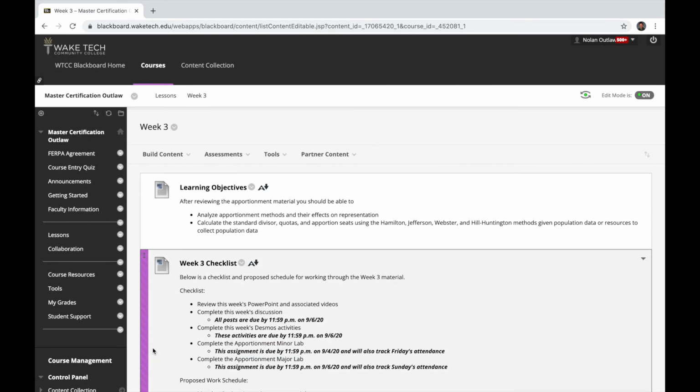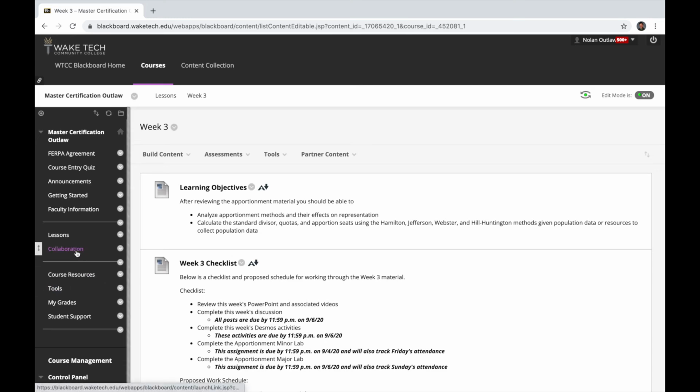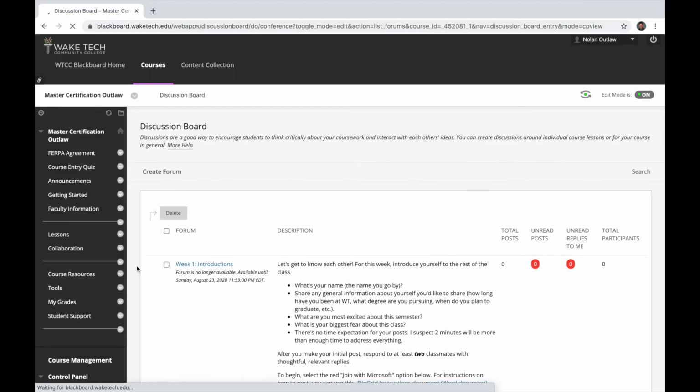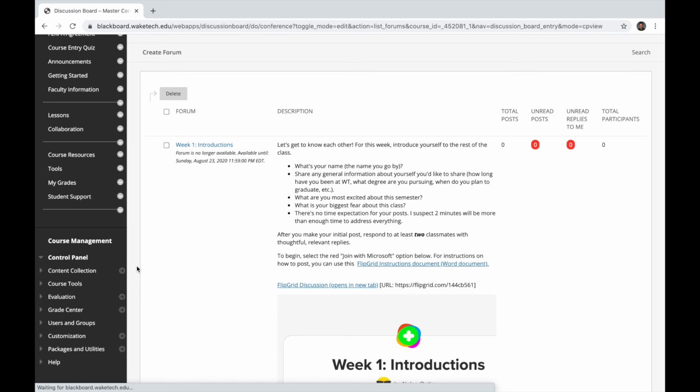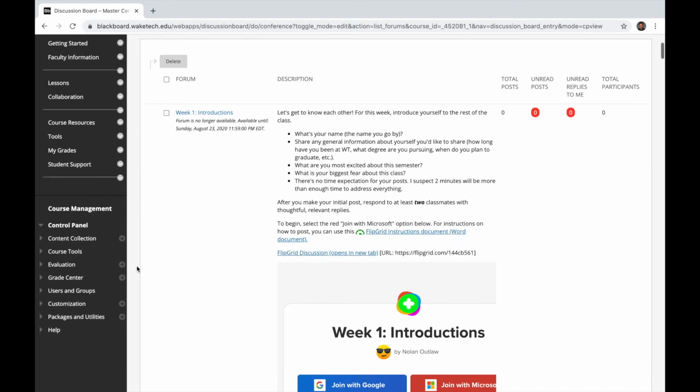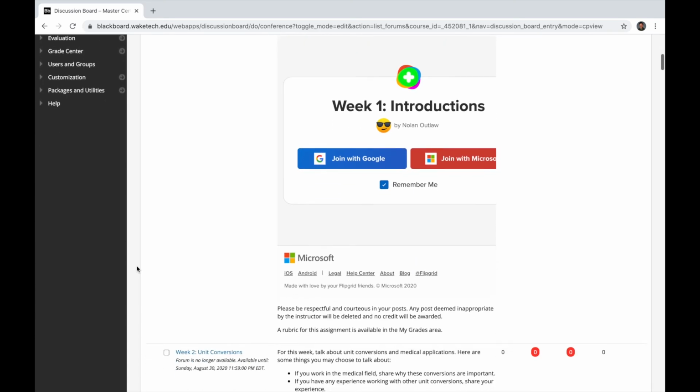The next section we'll look at is the collaboration section. Inside of the collaboration section, students have links to all of the weekly discussion boards. This information is posted inside of each of the weekly folders, but I like to include it here to give students an easy way to access all of the discussion information for the course.